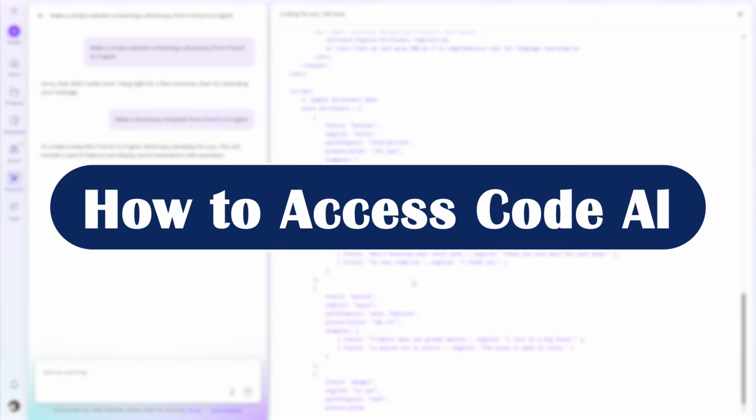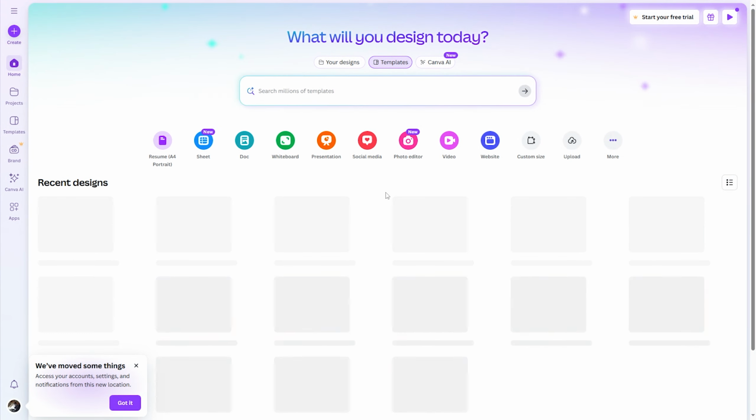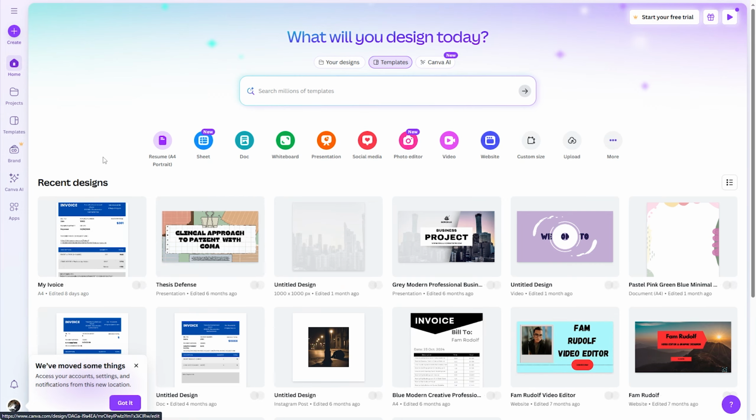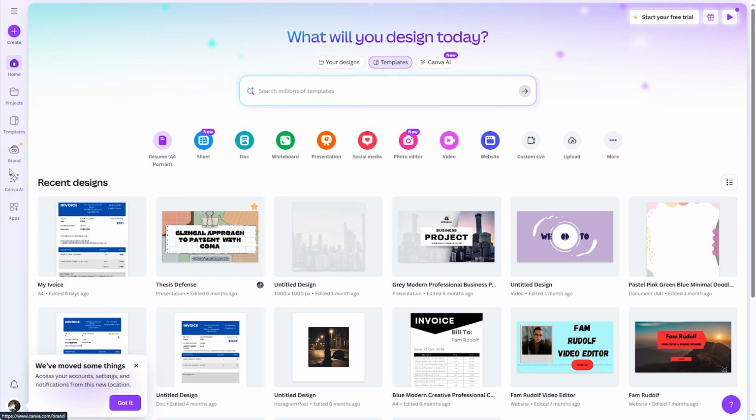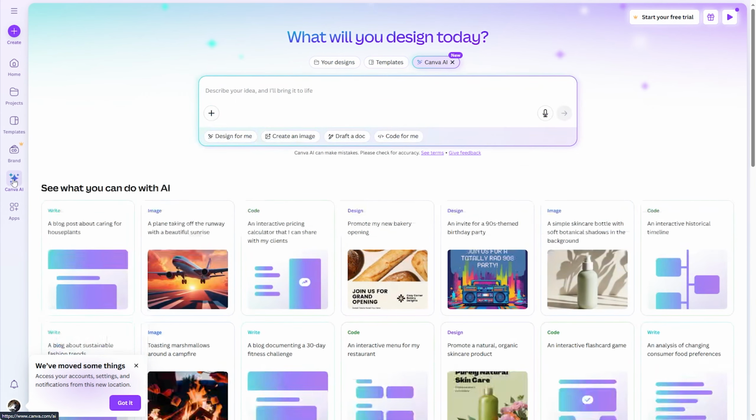How to access Code AI. Now, to access Code AI, the first thing that you should do is to simply open Canva on your browser and log into your account. And once you log in, you should click on Canva AI here on the left side, or simply search for Canva AI in the apps section if you cannot find it here. Now, keep in mind, it may currently be available in Pro or Beta for some users.